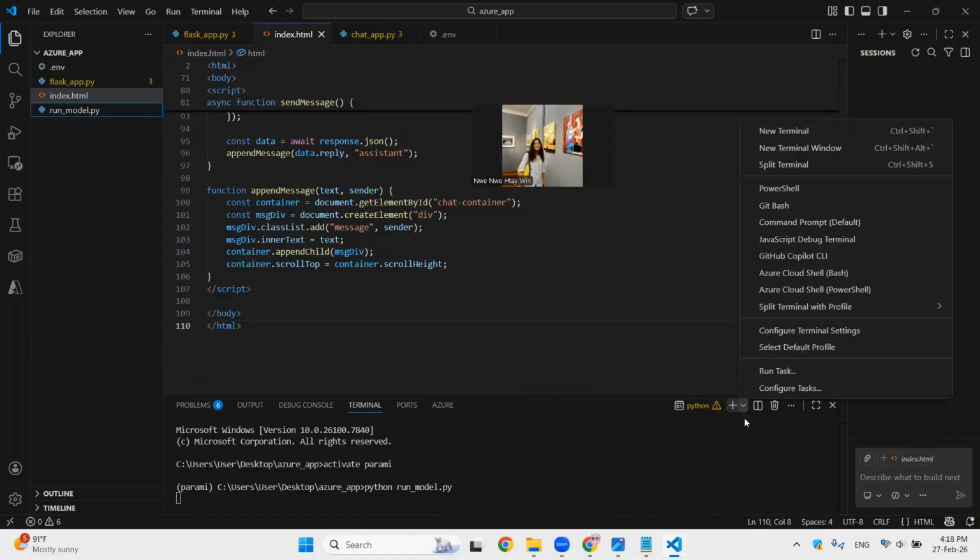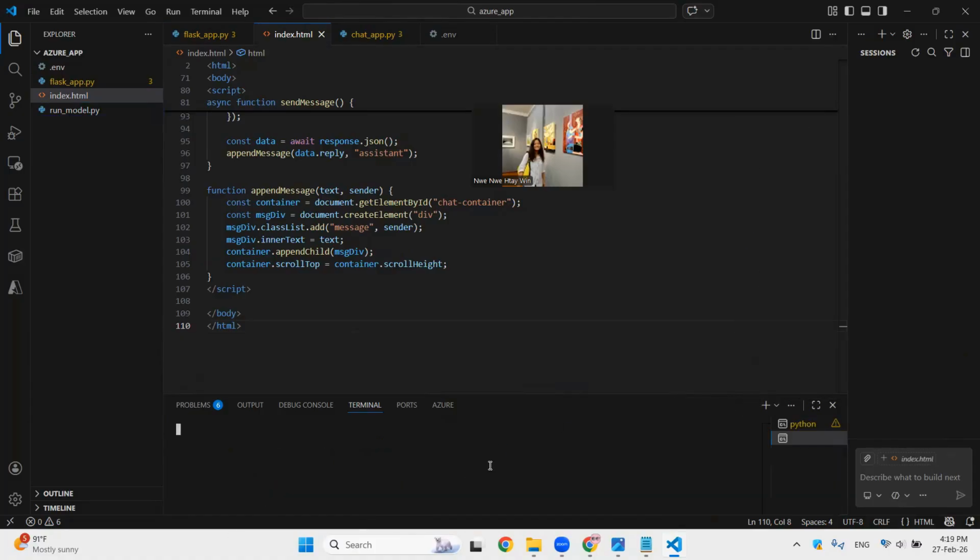So I'm going to create another command prompt. What I want to do is activate and run my Flask app. Inside of the Flask app, it's going to call the index.html, and you will see at the interface that we can chat with the large language model. Okay.